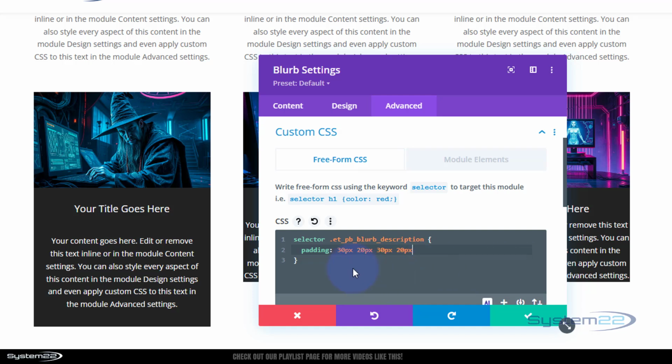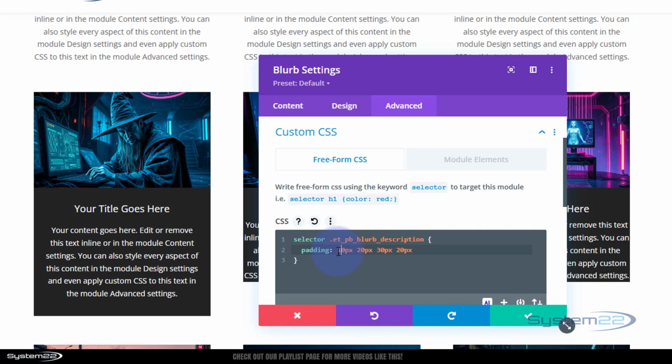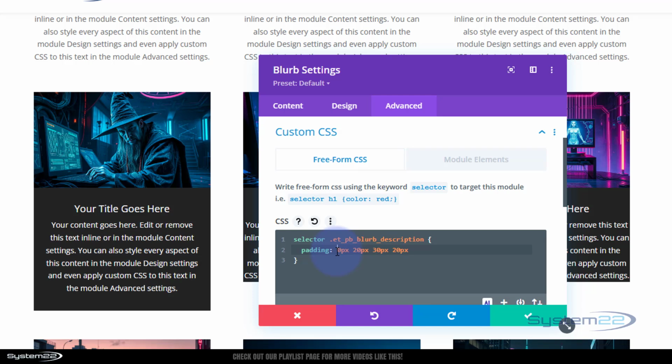We've got the same thing because we've got 30 top, 20 right, 30 bottom, and 20 left. It goes like a clock: top, right, bottom, left. Now, too much space there between the title. So if we take that down, maybe 10 pixels, you can close it up. If you want it closer, just make it 0. With 0, you don't actually need the px on there if you don't want to.